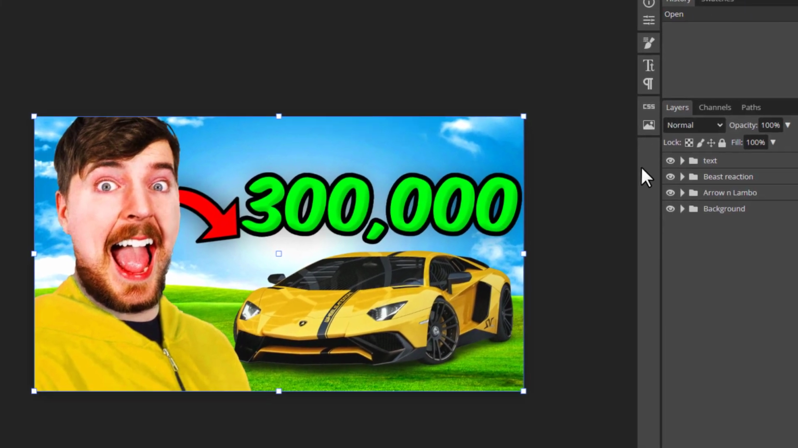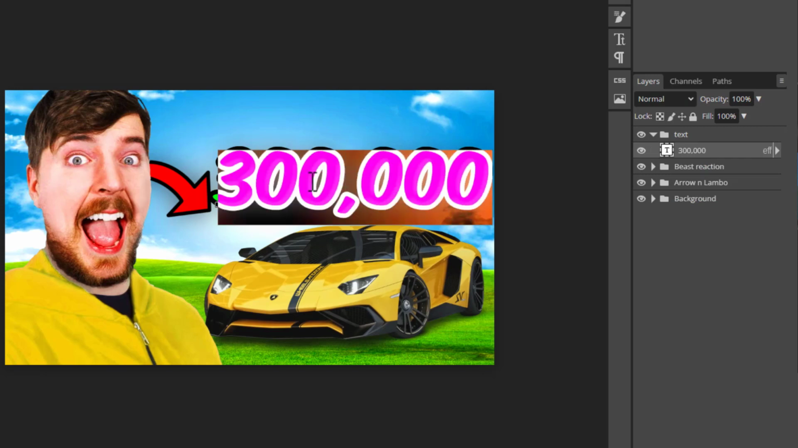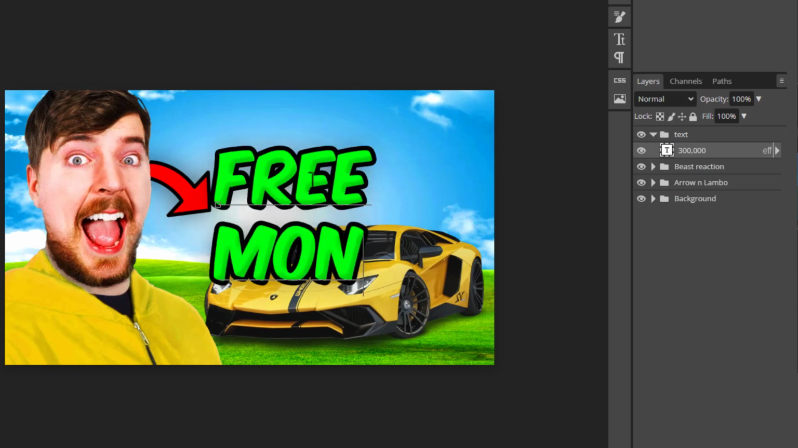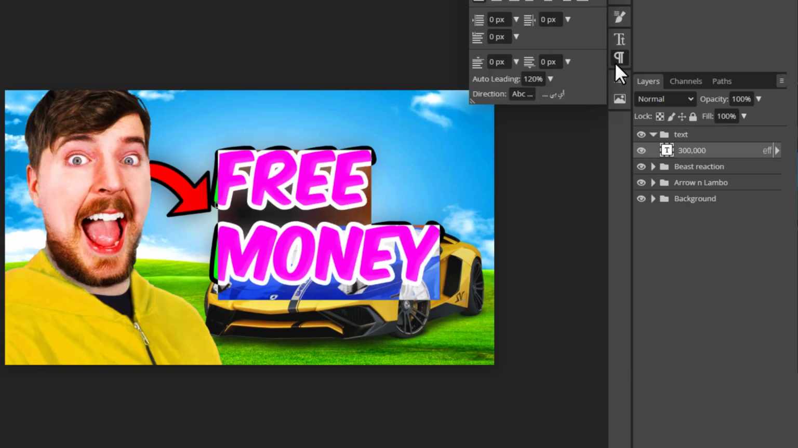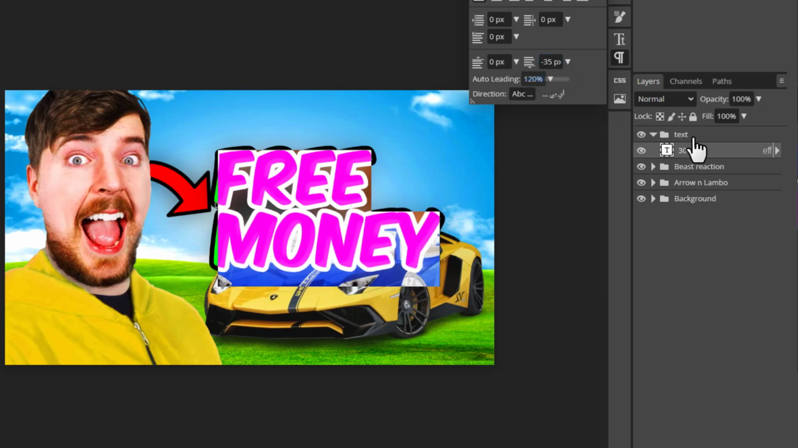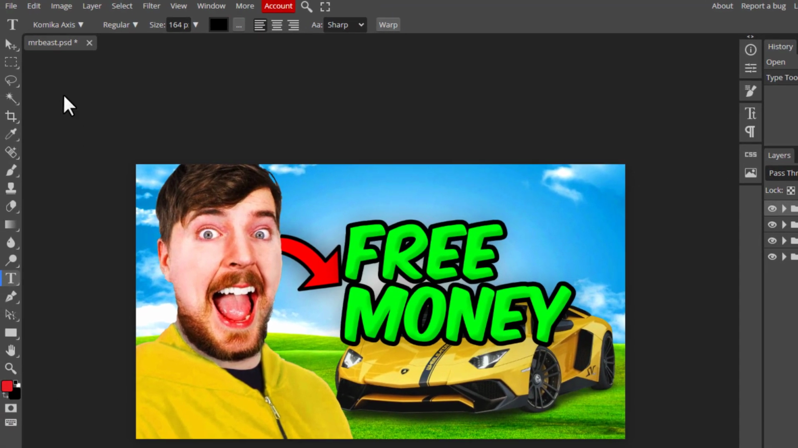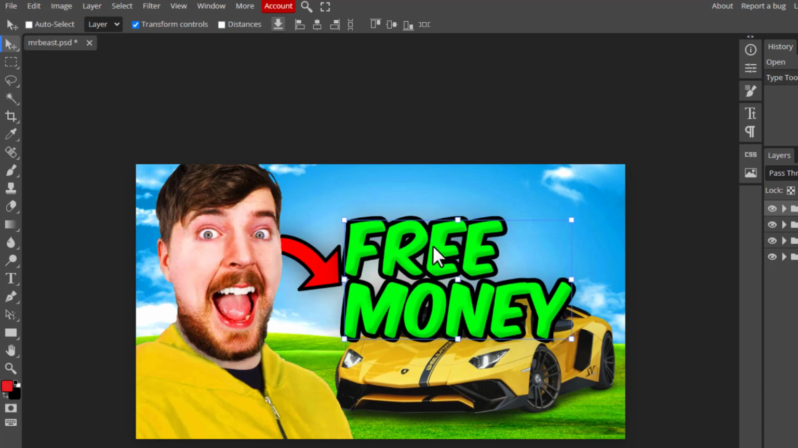Here in the layers panel, you can see different layers like text, MrBeast itself and others. I will definitely discuss these later in this tutorial. To edit the text, simply double click on the text and add your text. As I said, everything is editable in this template. Go to paragraph option here and adjust spacing. You can move this a little bit upside.